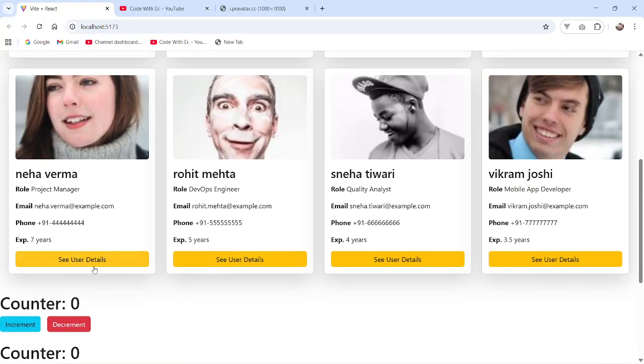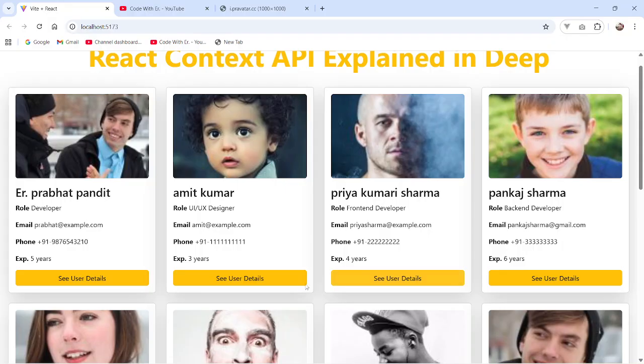So here is the button, see user details. Nothing is going to happen. So we have to define one method here, guys. I'm going to define one method as well. Guys, listen to me very carefully.